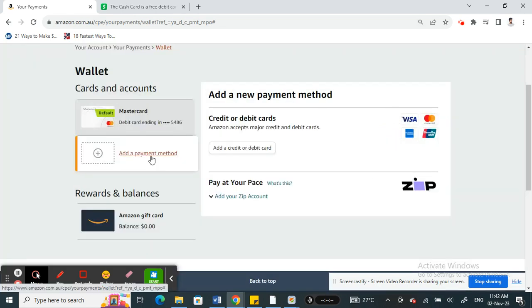So that's how you can use Cash App on Amazon.